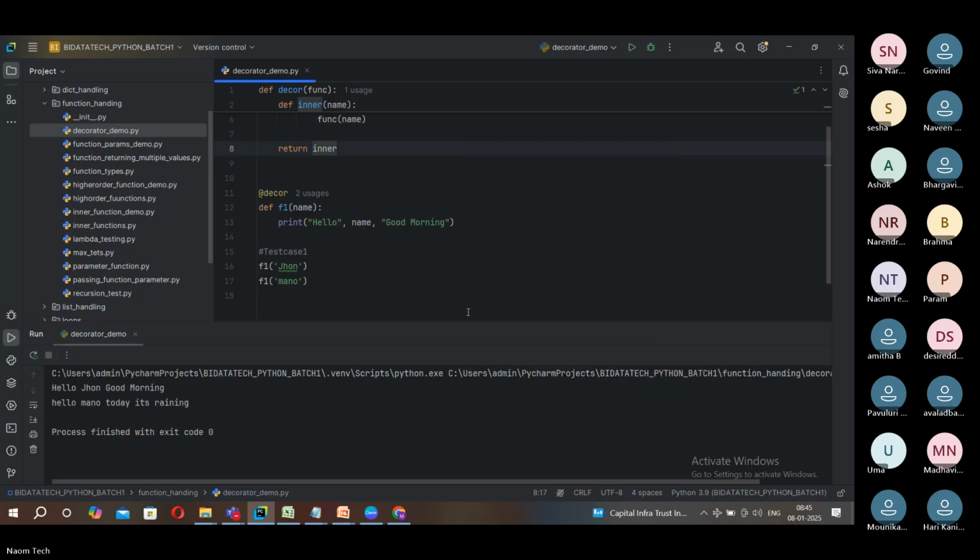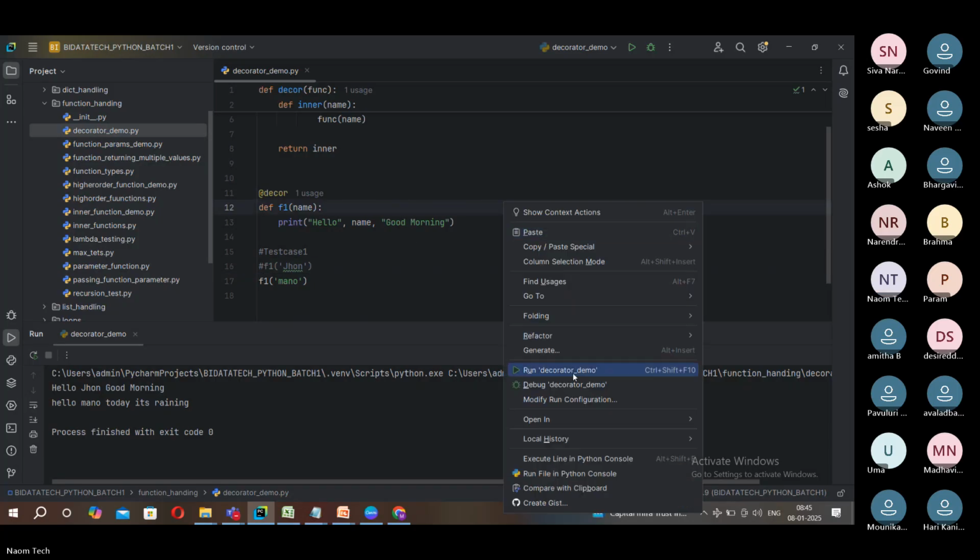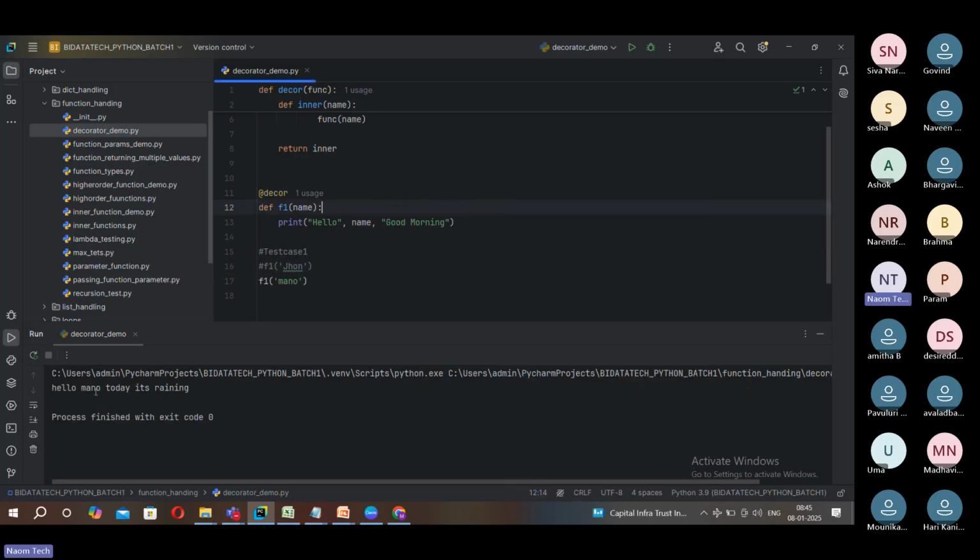So now you can see here. You do one thing, just comment this so that you get an idea. If you have both, you might get confused. So I'm commenting this. Run this now. Now you can see this time you are not getting hello Mano, good morning, but you are getting hello Mano, today is raining. So to this existing function, we are making some change without actually modifying this function.